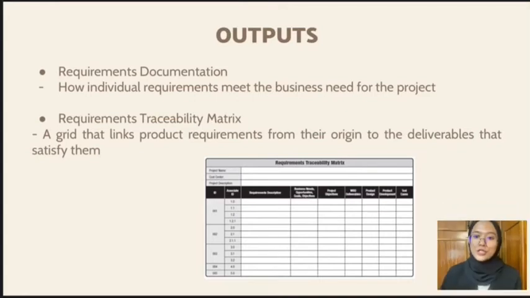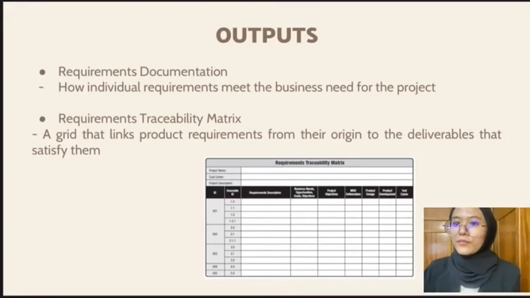So in short, collect requirements is an important process because if the requirements from the stakeholders are not collected properly, the scope of the project may risk being faulty. So suitable techniques to collect requirements should be selected and implemented by the project manager in order to have successful scope management.